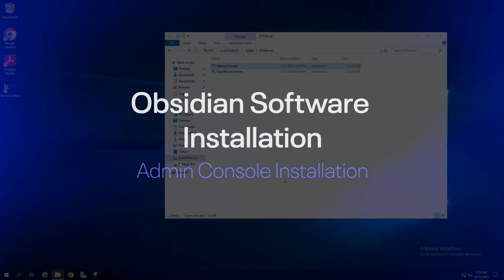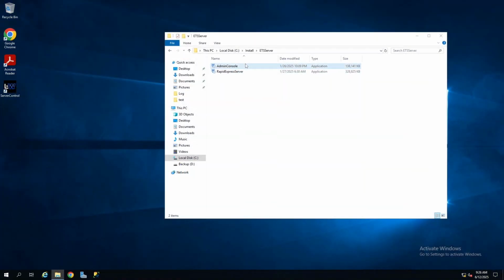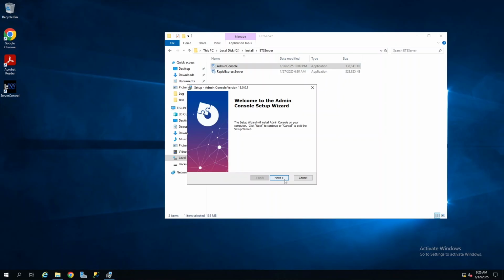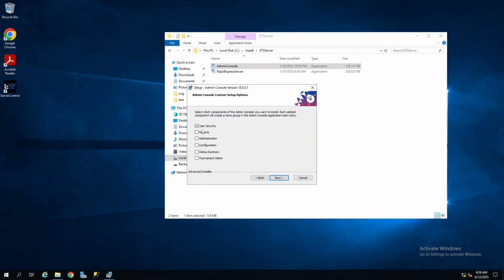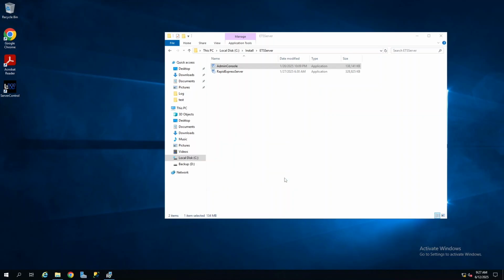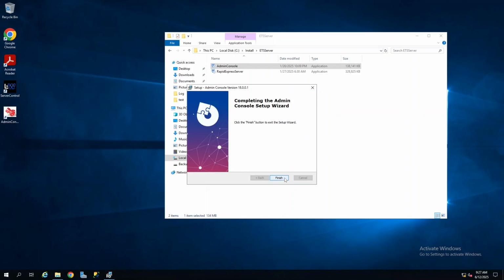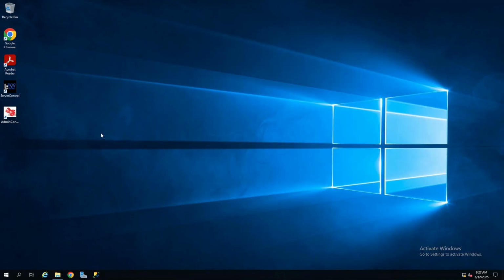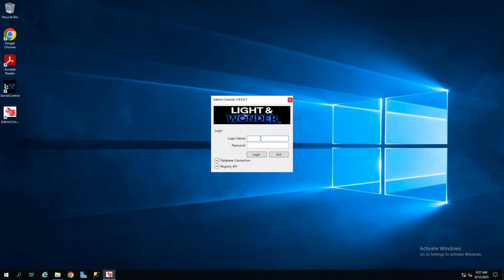Up next is Admin Console. To begin, right-click the Admin Console installer and run as administrator. Hit Next. Select all options and hit Next. Hit Next and install. On the desktop, open the Admin Console and log in. The first-time login information is username admin and password admin.